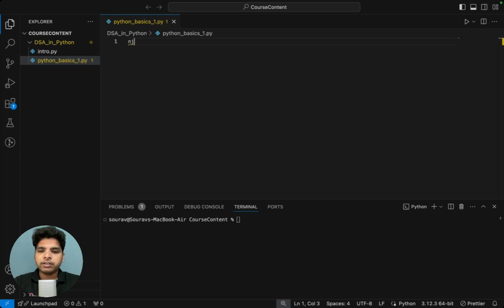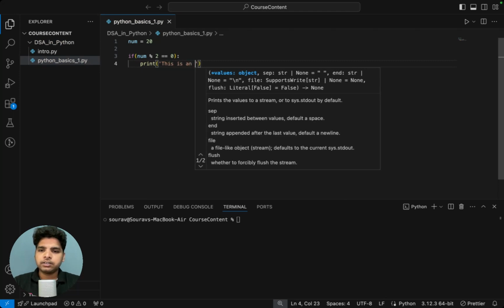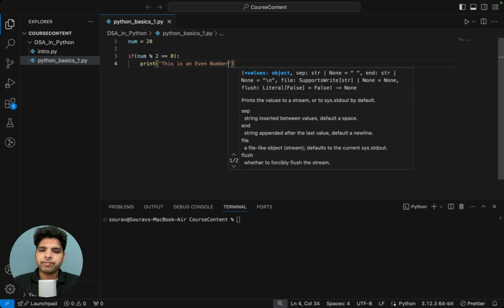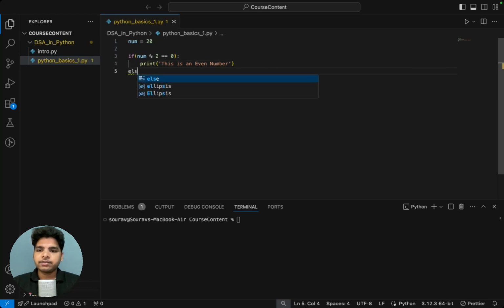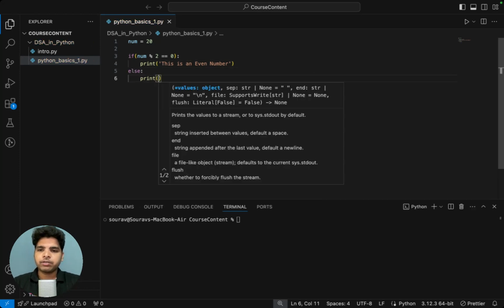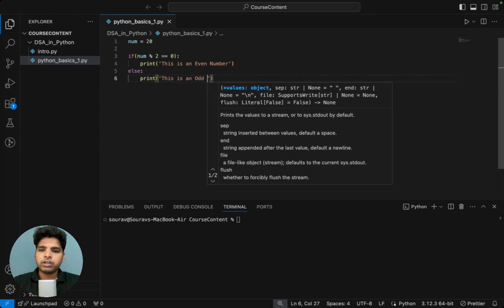Let's create a variable called num and assign some value to it. Let's say 20. Now let's write if, then the condition num modulo 2 equals 0, then print this is an even number, right? Or else, print this is an odd number.